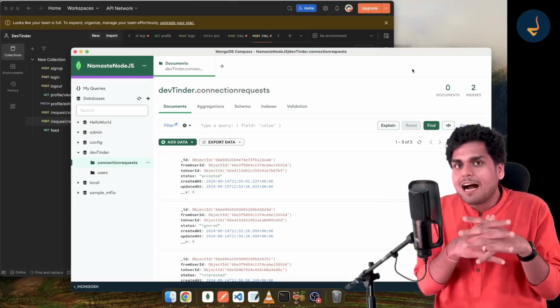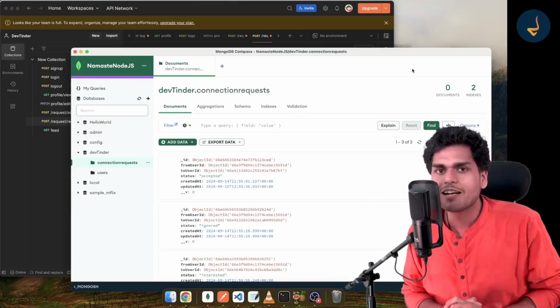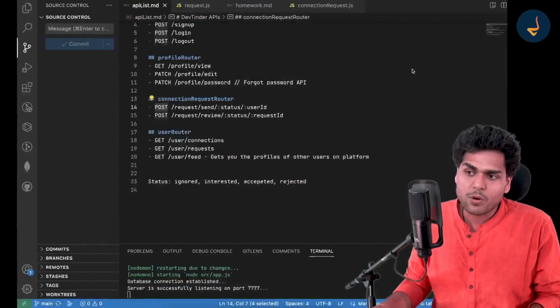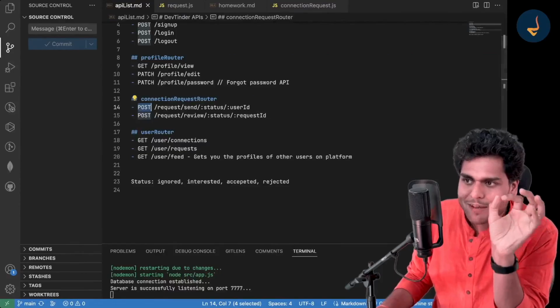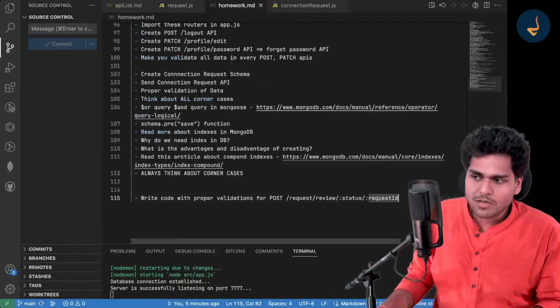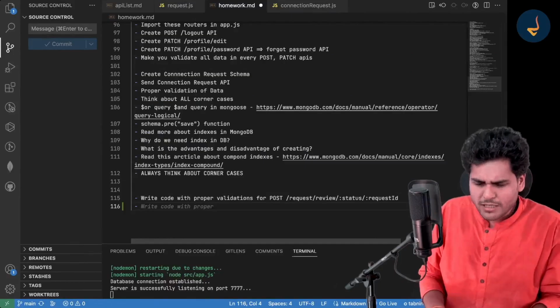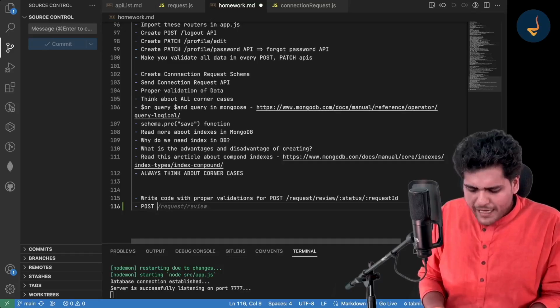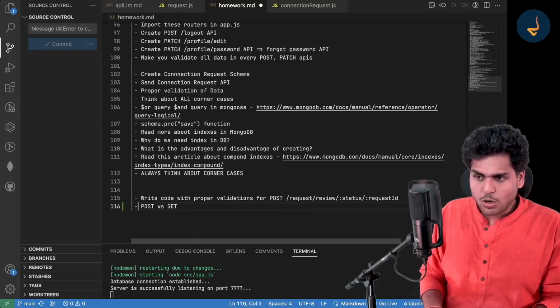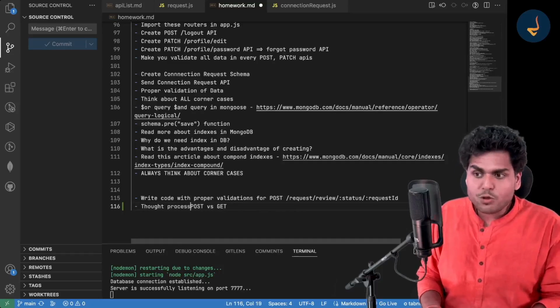We are the guard of the database as developers, and you have to think from a lens that, okay, whenever there is a POST API, this is a very important thing. Let me also write it down, give it a thought in the homework: POST API thought process, POST API vs GET APIs, right? So thought process. You have to develop this thought process.